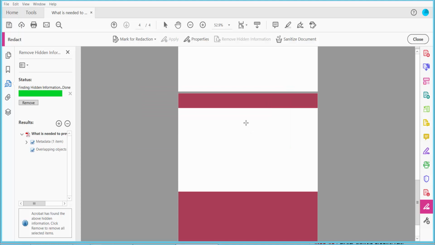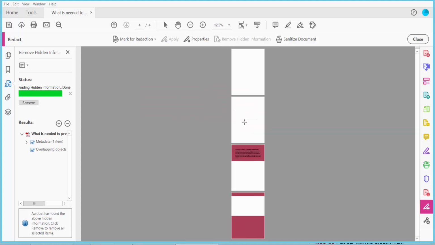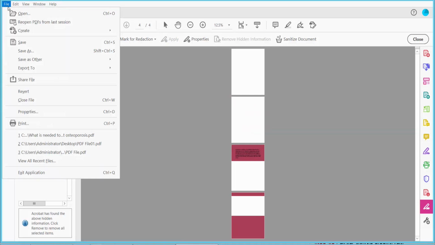And finally click this file option, save or save as your PDF file.